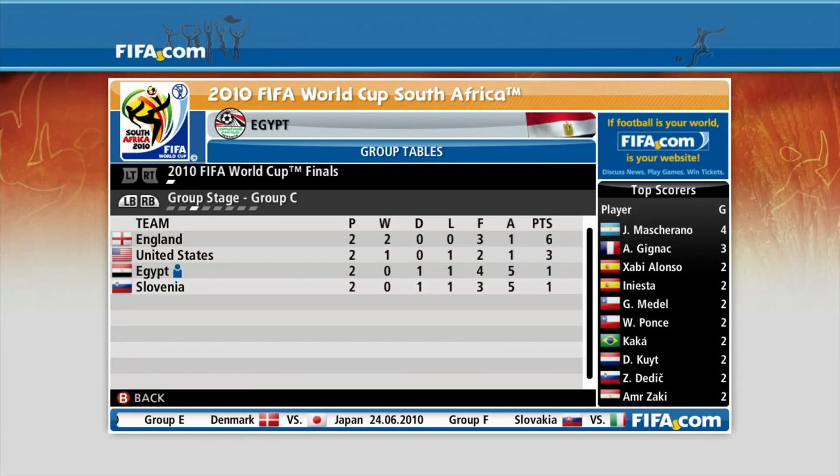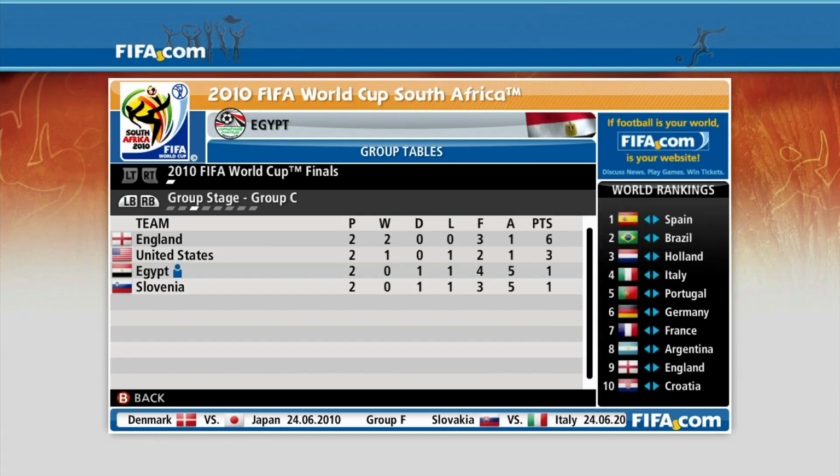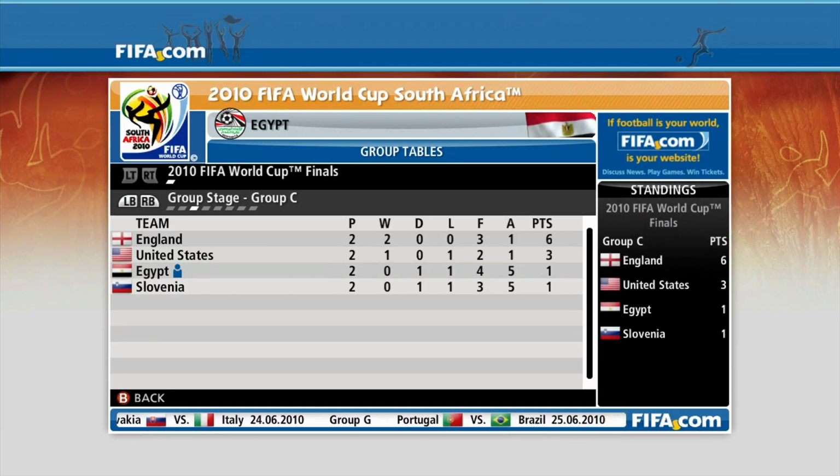Alright then guys, before we get into our final match in the group against the United States, this is our table. England are top with 6, United States with 3, Egypt with 1, and Slovenia with 1. So we just gotta hope that we beat the United States in our next match.